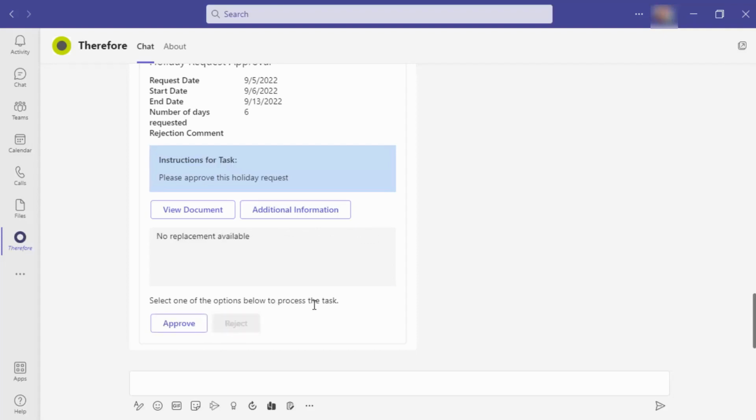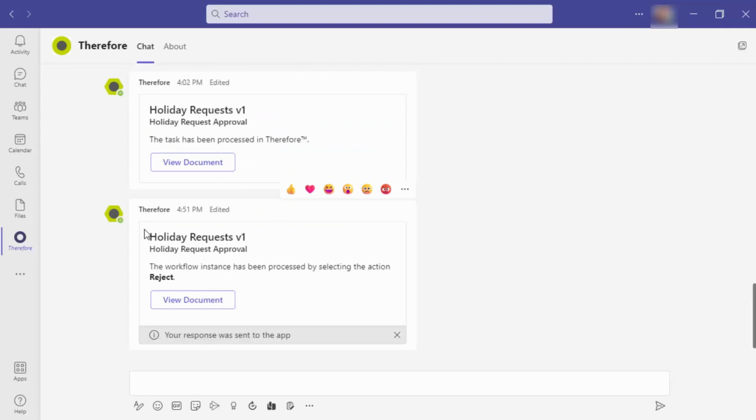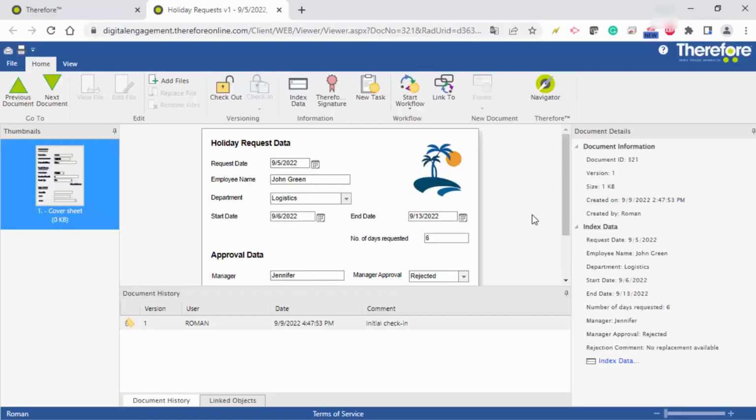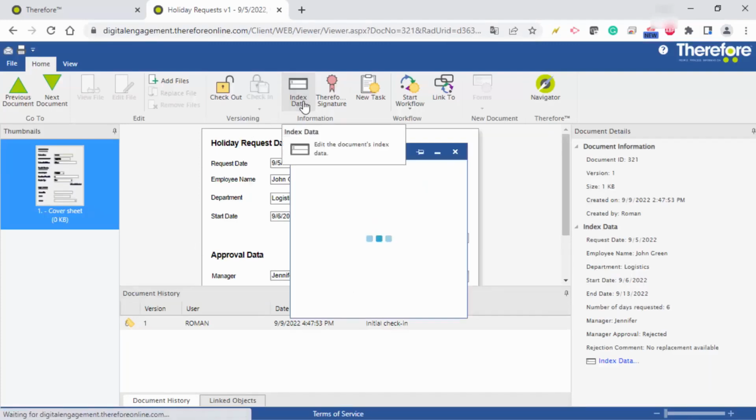I can then view the document in the web client, and that's it. You can see it's really fun and easy to use the new Teams connector.